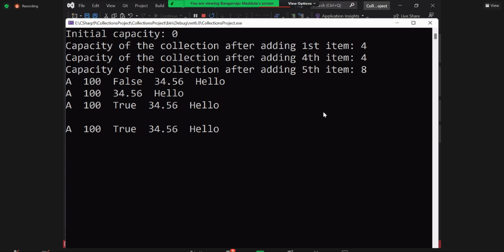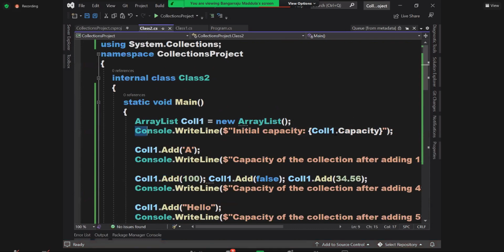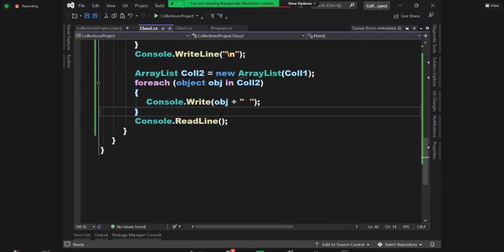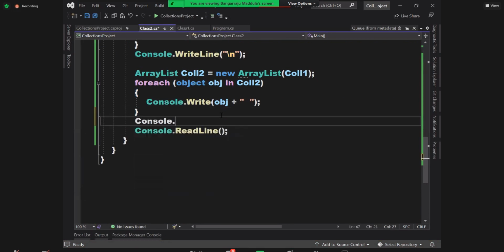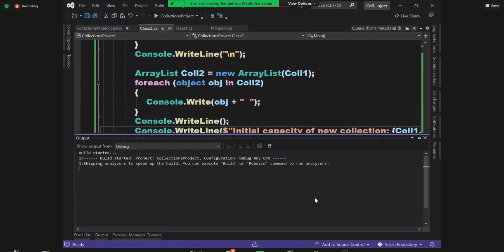That is only the initial capacity. Later, non-zero will always double. So if you see the capacity of the new collection, the initial capacity of the new collection, that is 5 only.